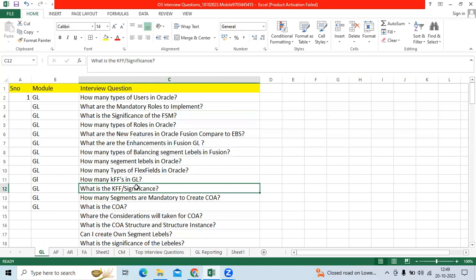KFF will allow us to record your structures in GL chart of accounts. FA has category, location, asset key; AR, we have the sales tax territory. So KFF will be important for us. What is the chart of account? Chart of account is the key structure which will allow us to record a transaction for financial reporting.